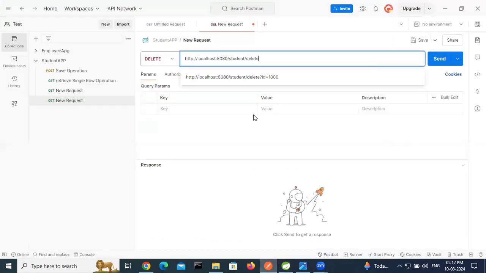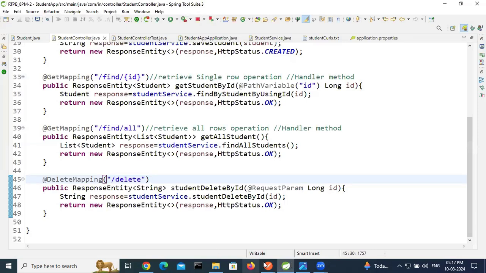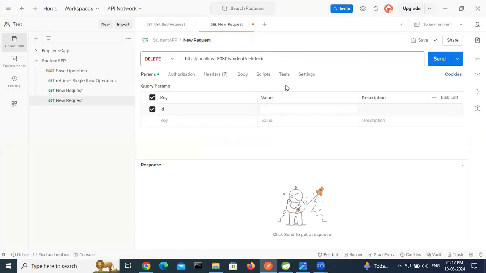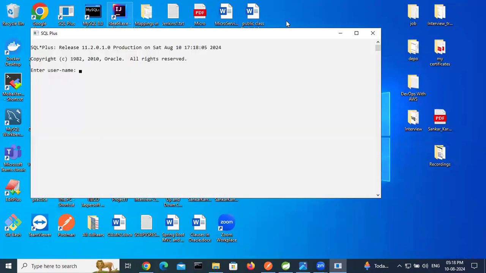So parameters, where we need to pass the parameter. Here, verify whether there are any parameters. Yes, the parameters are there, right? Params. So click on this and pass one parameter. The parameter key is here, like see here, the parameter is long ID. So we need to pass a value. Let's check what records are available in the database. Then we will pick one record.